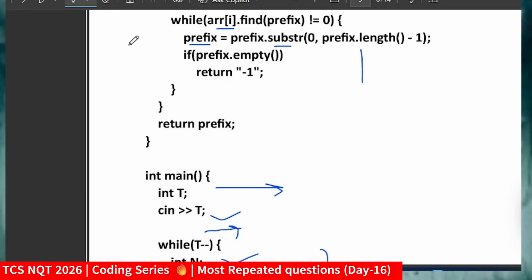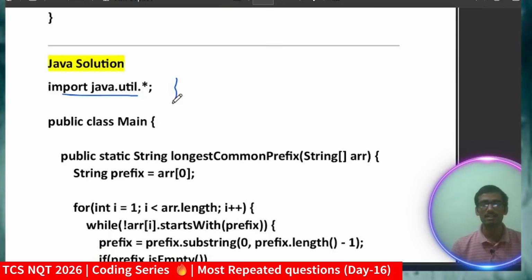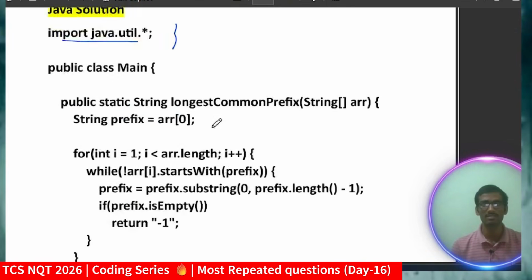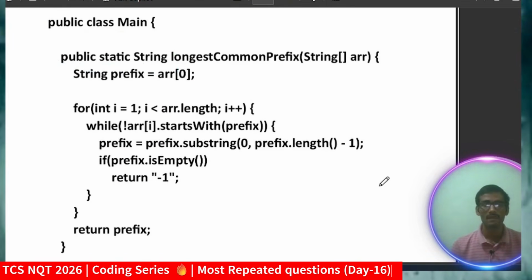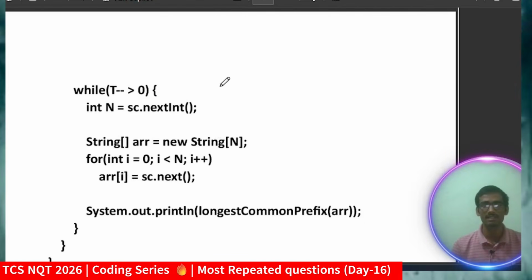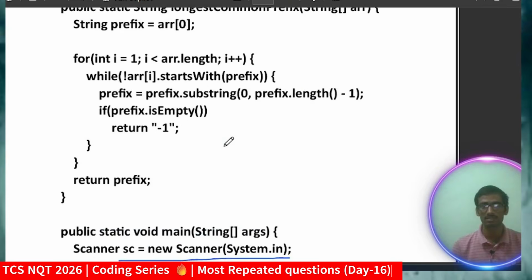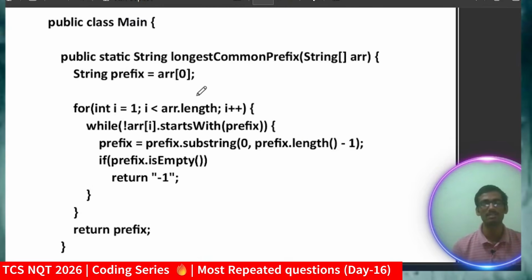Let me discuss the Java solution. Coming to the Java solution, import java.util.* for taking the input using the Scanner class. That's why I'm using java.util.*. Now this is the input scenario. Scanner st = new Scanner(System.in), t = st.nextInt(), which denotes the number of test cases. Same thing: while t > 0, declaring the temporary array and taking the input in the array. Got it? And then I will call the longestCommonPrefix function. So same things I'm doing. If you got the logic, then you will be able to solve it in any language, either C++, Java, Python, Kotlin, or any language.